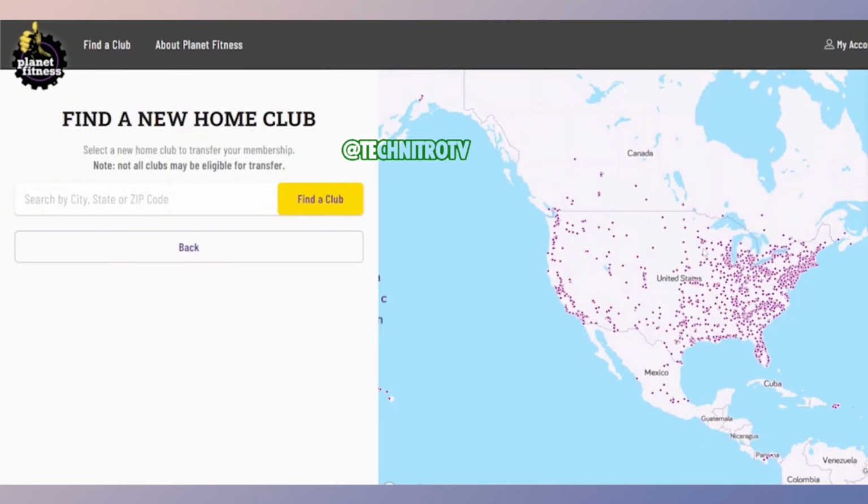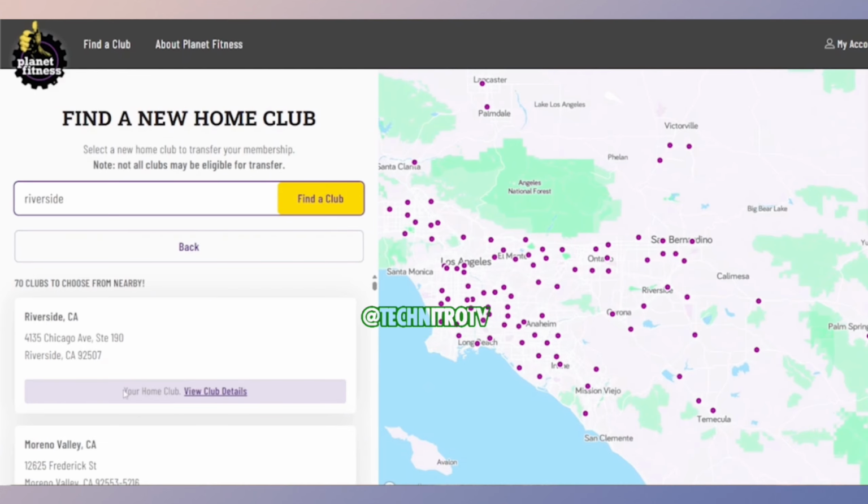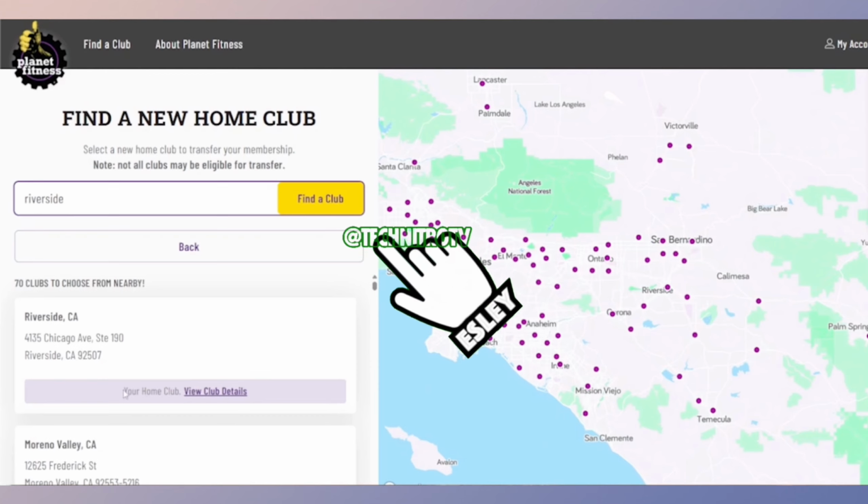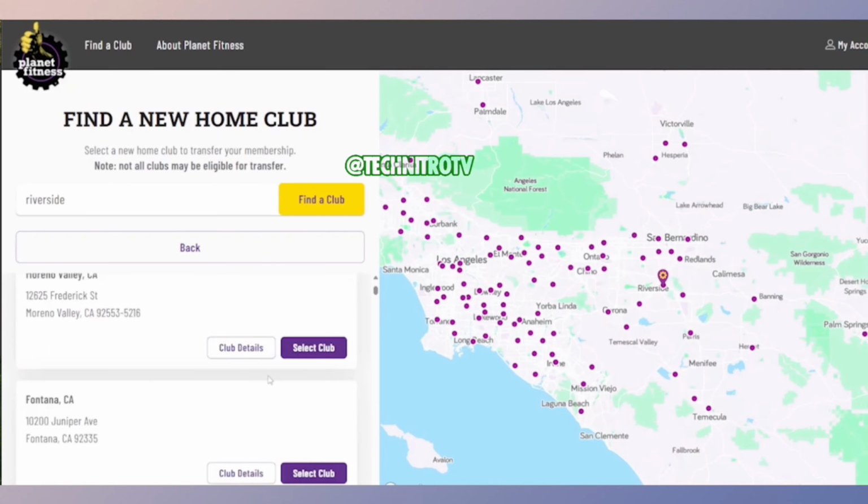That will take you to the map of the United States. Now, just go to the search bar here or zoom into one of these purple dots. You want to find any location in California. If you want to enter Riverside like I did and click Find Club, it will zoom us directly to California. You can either click any of these dots or select the next closest one. You can see we just changed the home club to this one right here.